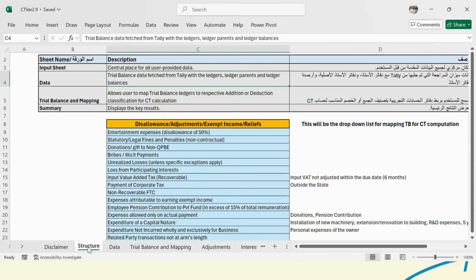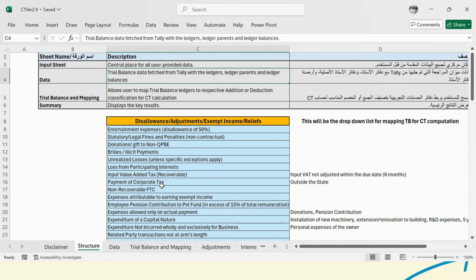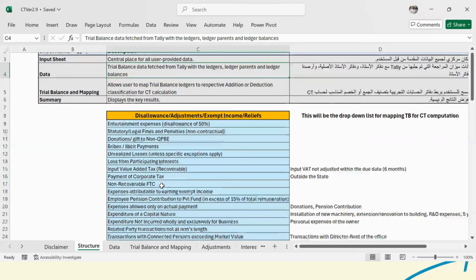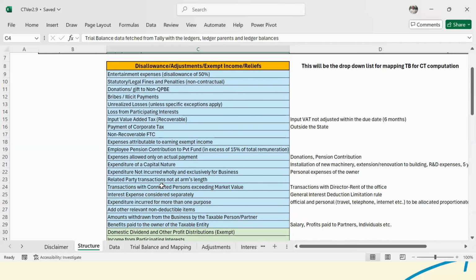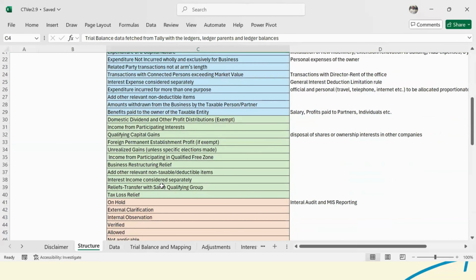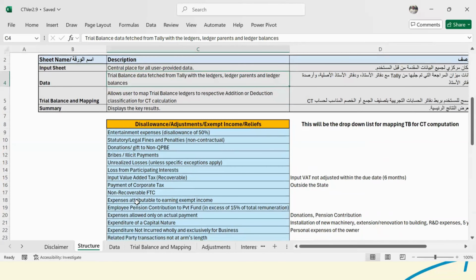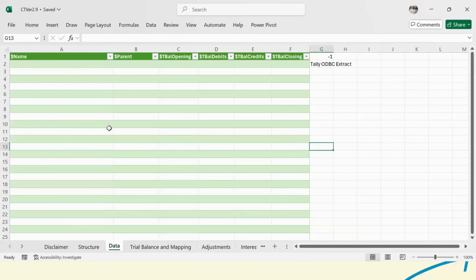So the first sheet that we see here is a description, a basic understanding of what the other sheets mean and how to use this tool to manage and file your CT. So we see here a list of all the adjustments and expenses and income that the corporate tax law stipulates for you to map your expenses and income. So all of these buckets have been defined as per the law. So once you move on to the data sheet, this is where Tally has used the technology of ODBC to extract all the data and automatically populate in your CT mapper.